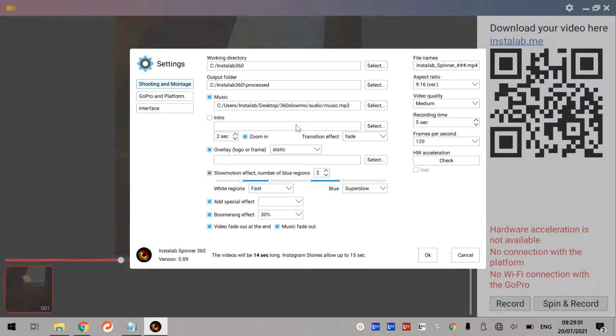Make sure that your intro and overlay image resolution is matching the resolution of your video. If you happen to have an NVIDIA graphic card, set the video quality to high. The recording time affects the length of the video, and so does the number of frames. I recommend using 120 frames in dim conditions, whereas 240 frames shine when there is plenty of light.